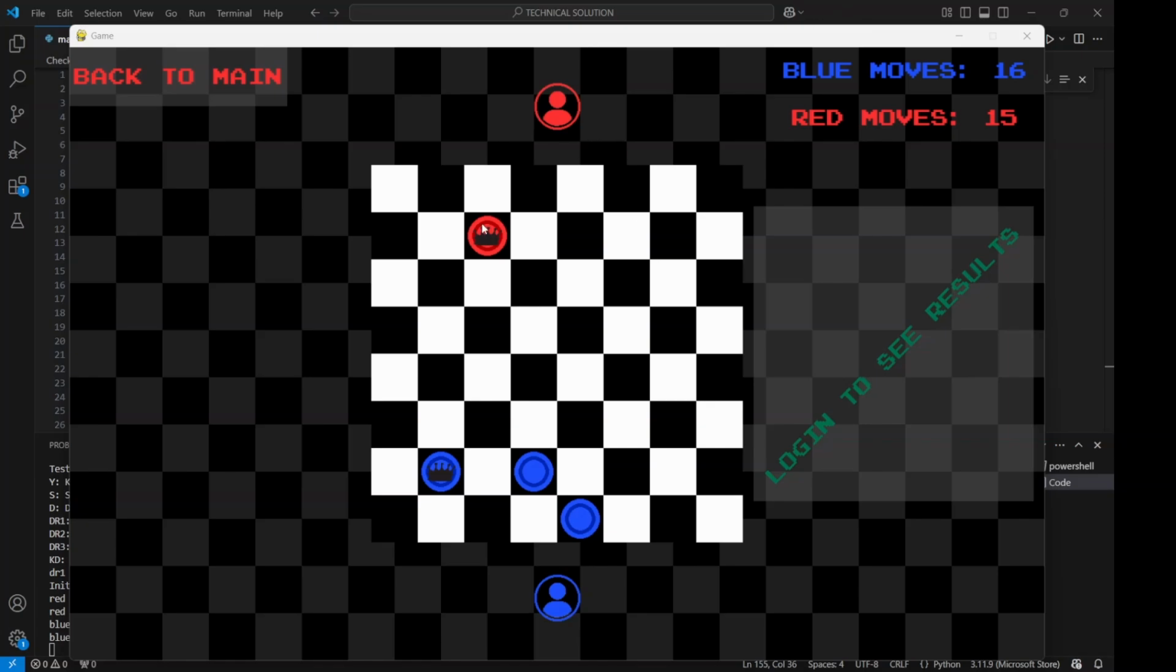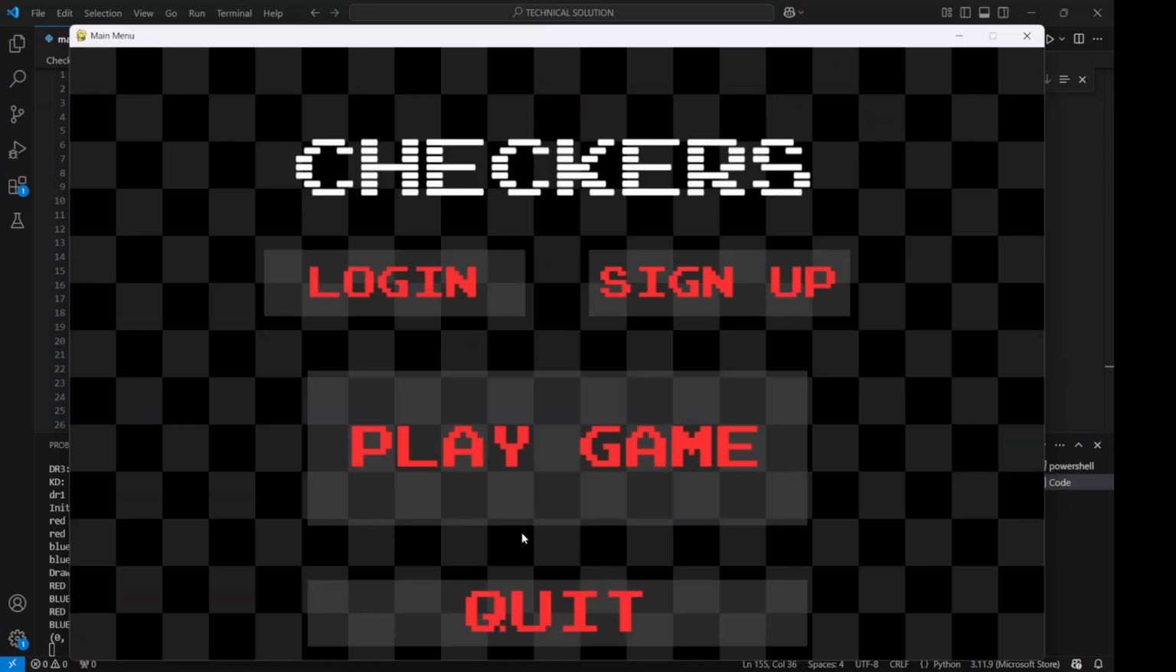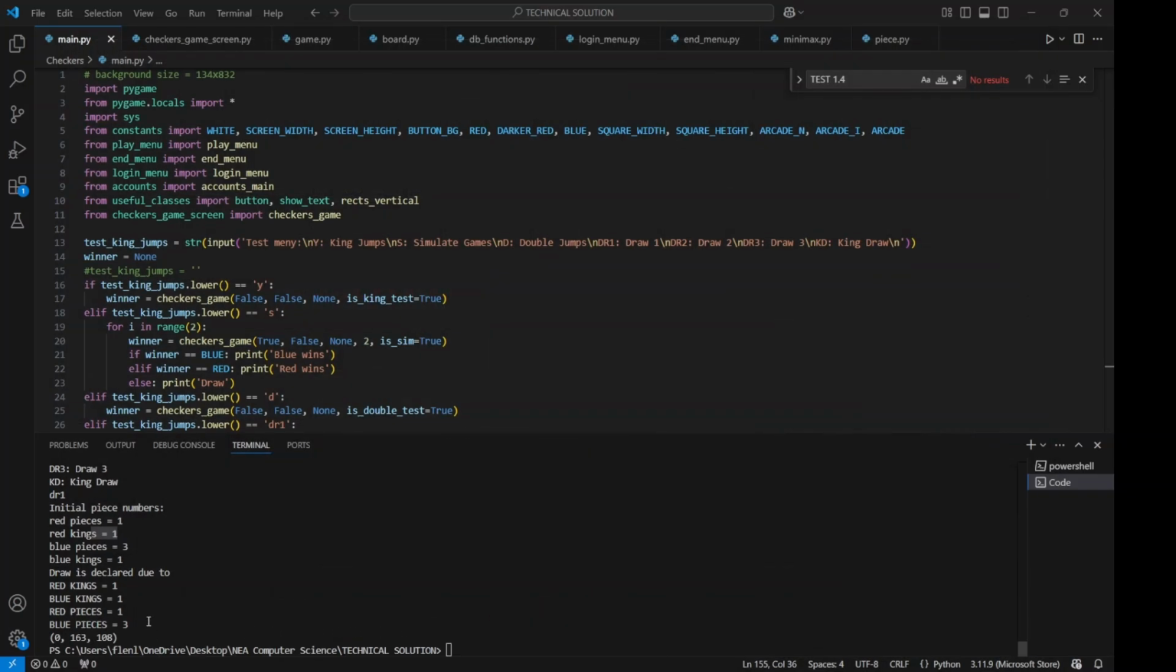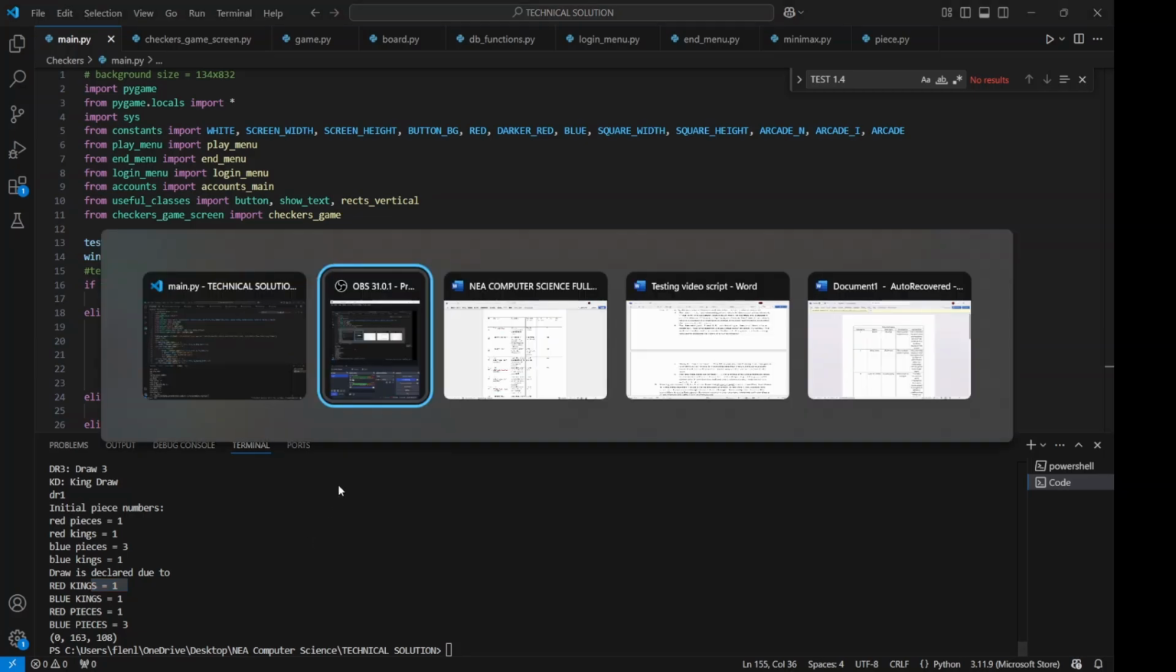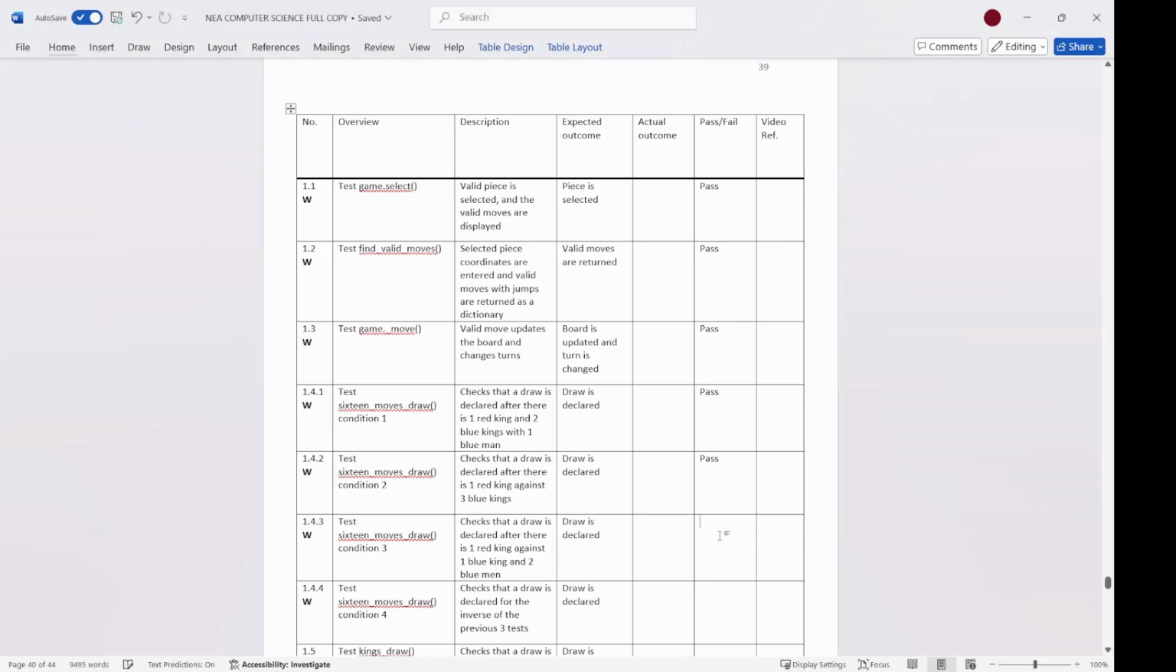Once again, we're near the end of this game. So when I move this red king, it should declare the game as a draw, which it just has. And you can see that there are 3 blue pieces and 1 red piece, one of those blue pieces being a king and the red piece being a king, meaning that the conditions have been satisfied. So we can mark this test as a pass.